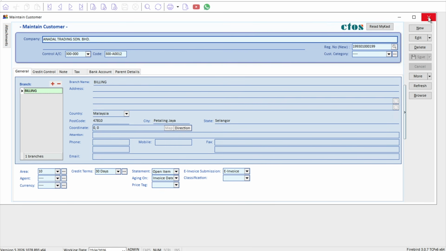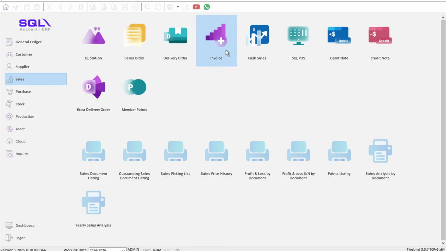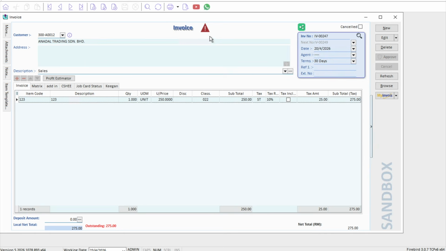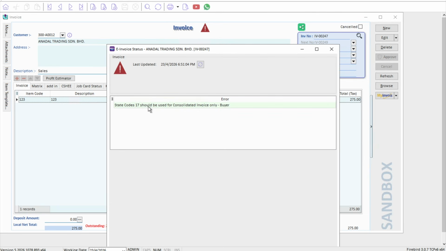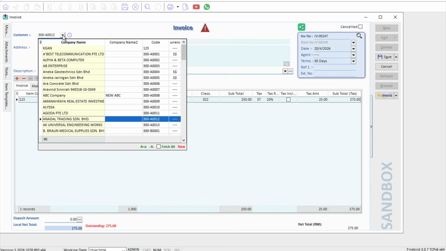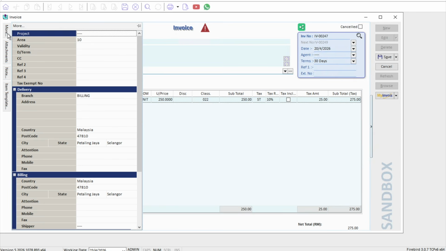Now let's say we come to my sales, we come to my invoice, and we have an invalid invoice, for example Another Trading also. We can double click it here and check the reason why it was invalid. It should have that same reason, state code 17. So we edit here and update the information. We come to Another Trading again, and here we can see the postcode, everything is appearing.